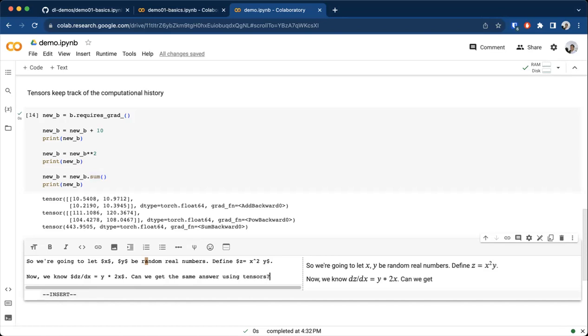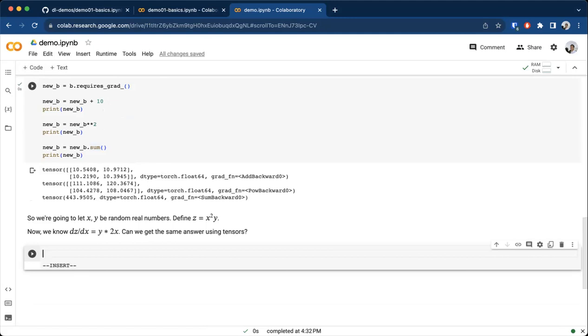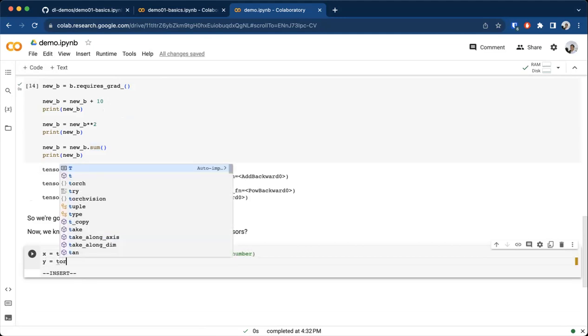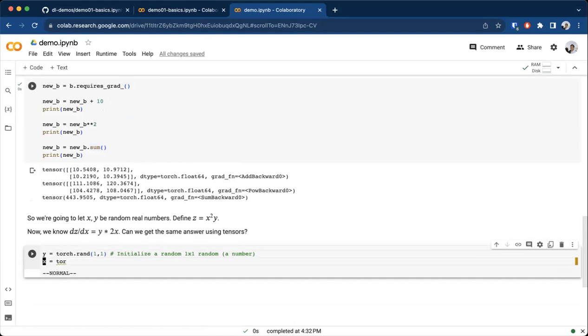The question that we're going to ask is, can we get the same answer using tensors? Let's see. The first thing that we're going to do is define some random variables. I'm going to define x equal to a random scalar. So I'll initialize a random 1x1 matrix. A 1x1 matrix is simply just a number. I'm going to call this x, and I'm going to define y.